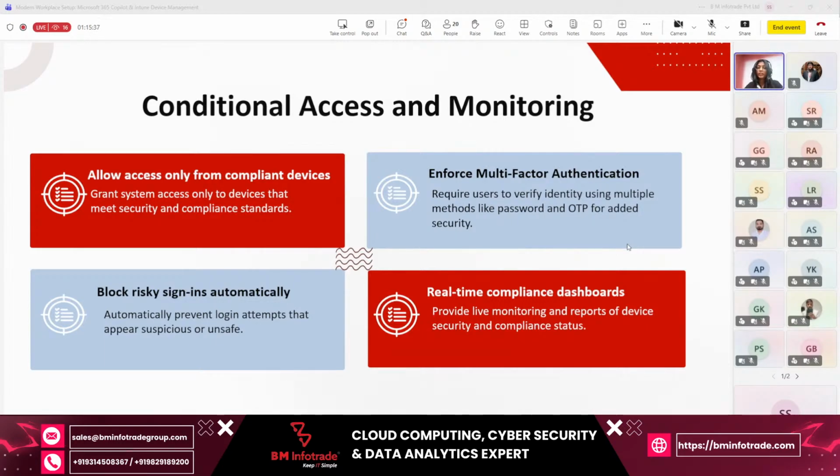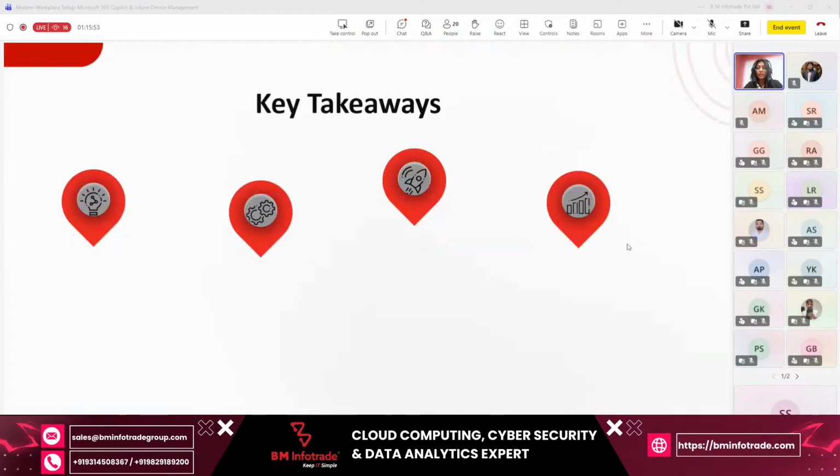So how does conditional access and monitoring work? You can just provide the restrictions and enforce multi-factor authentication, allow only access to the compliant devices. You can just automatically block risky sign-ins and everything. It is just that easy.